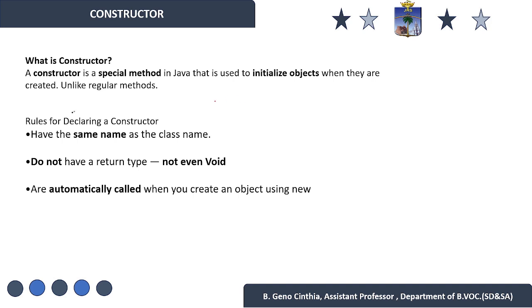What is a constructor? A constructor is a special method in Java that is used to initialize objects when they are created, unlike regular methods. Rules for declaring a constructor. It should have the same name as the class name.